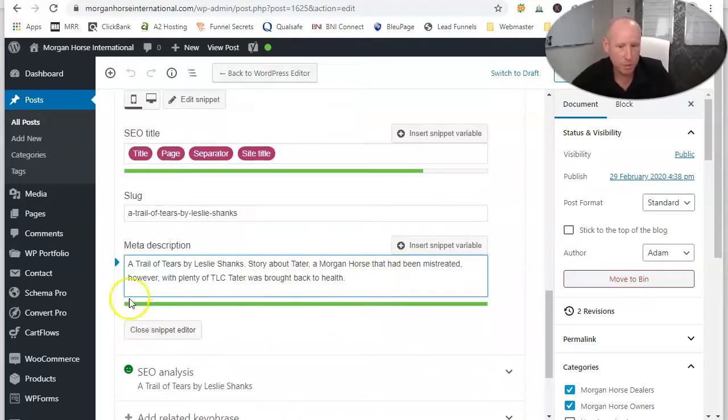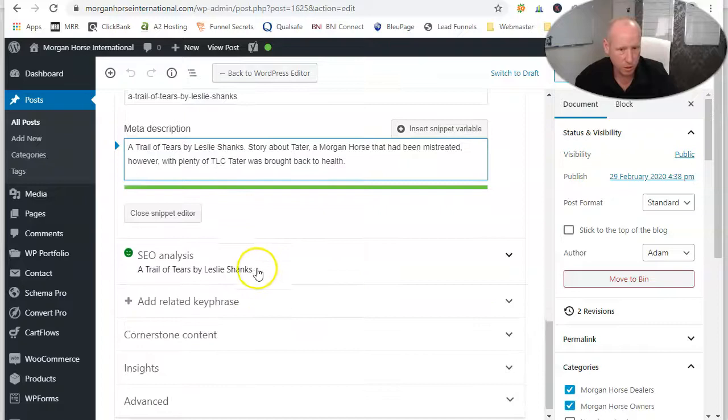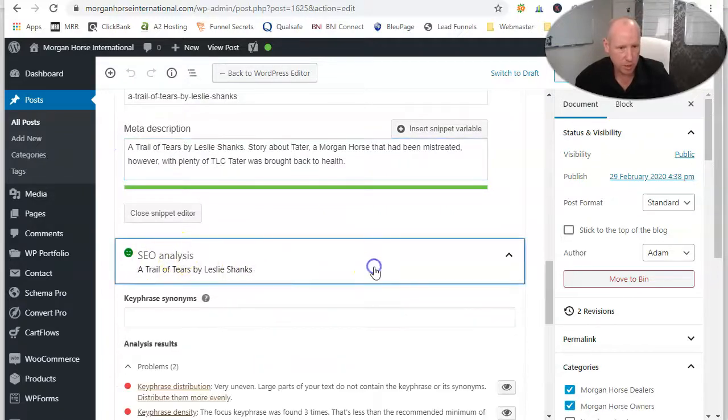Morgan Halsett had been mistreated. However, with plenty of TLC, Tate was brought back to health. You could obviously rewrite this slightly to match what you're talking about. Here, it gives you a breakdown.